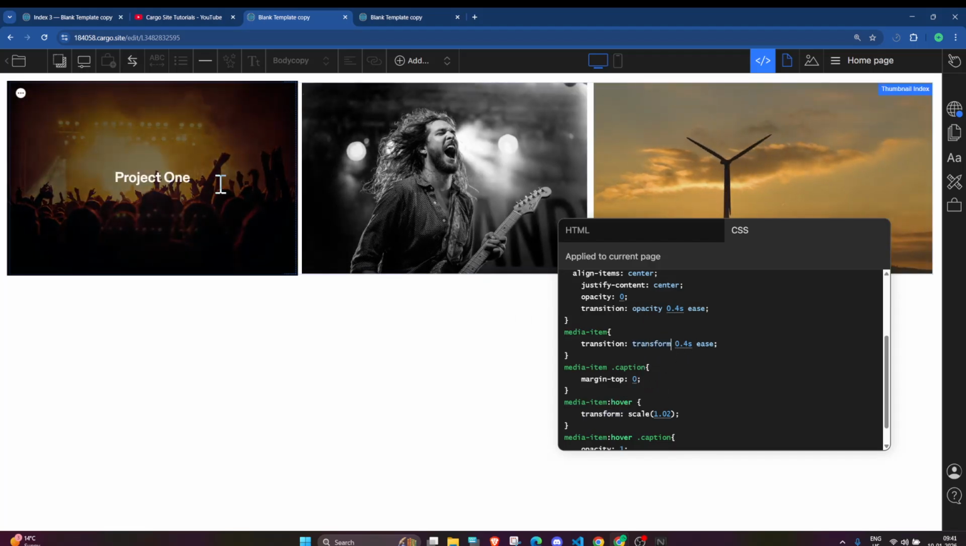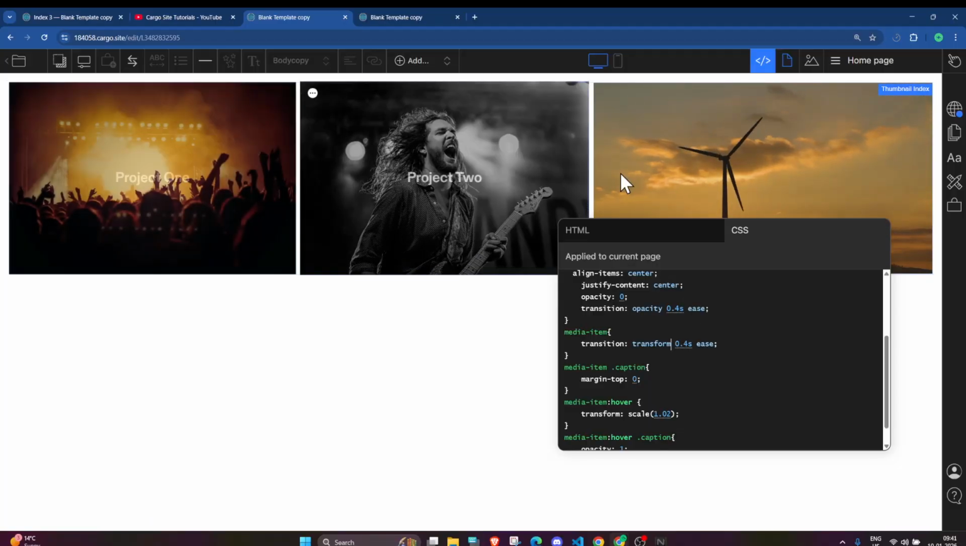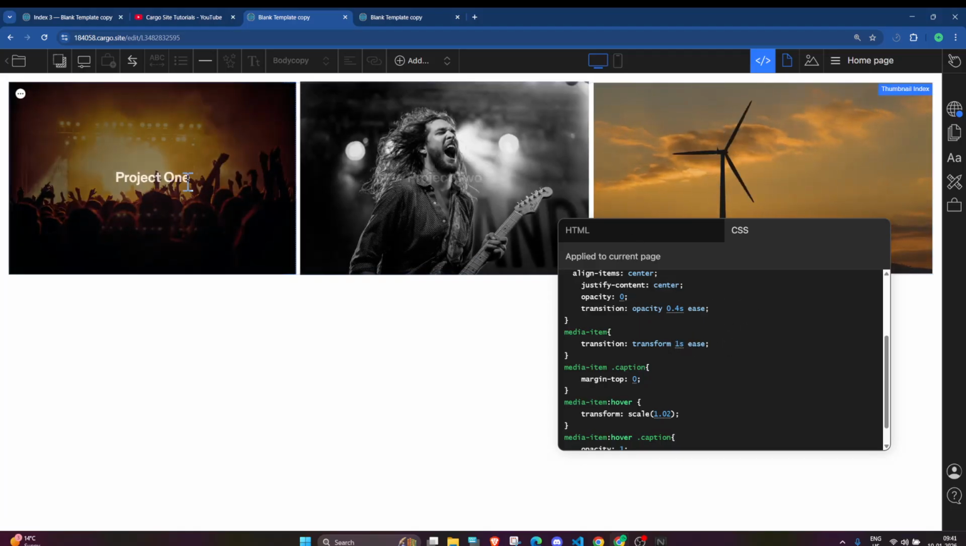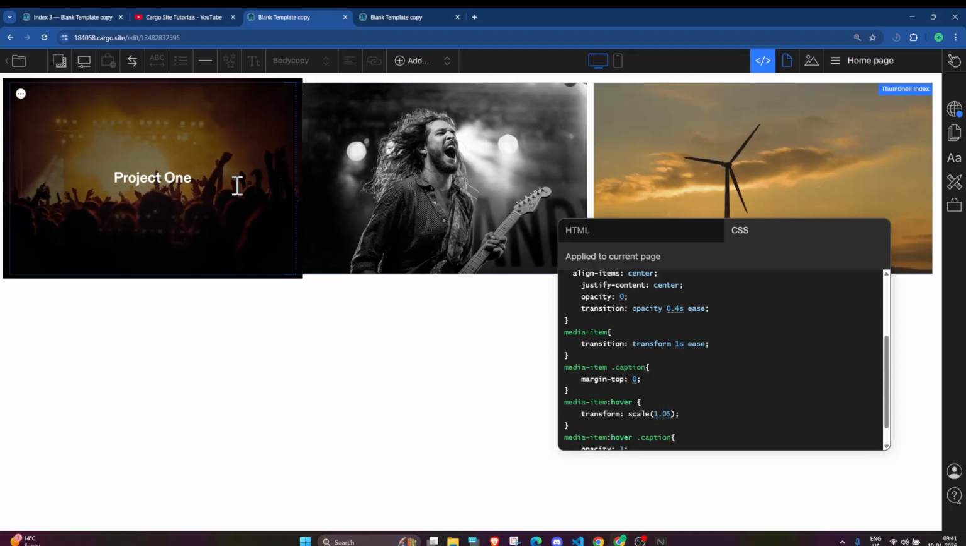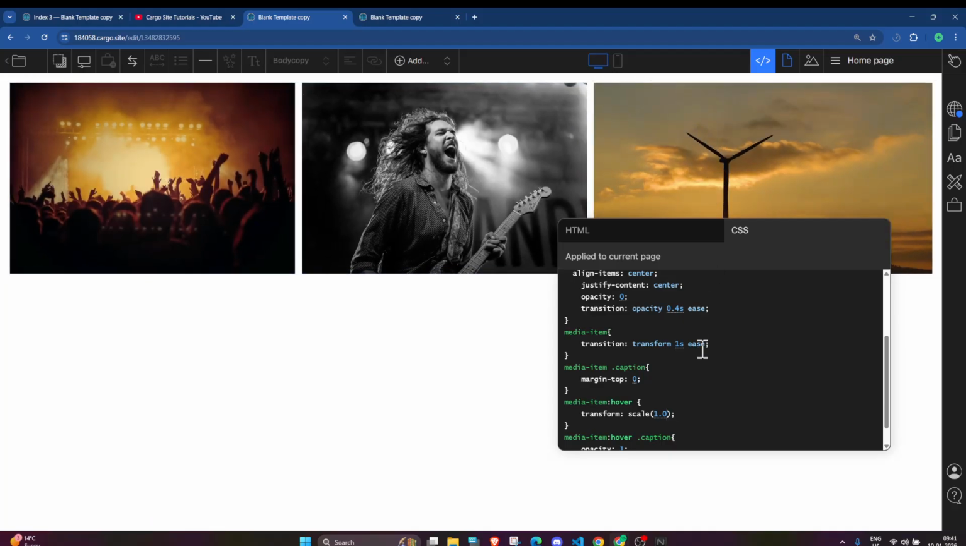Yeah, so now you can see that this is working smoothly. You can make it 1 second as well, so you can see the delay. And if you want to increase the scale, you can increase the scale from here. I can make it 3.